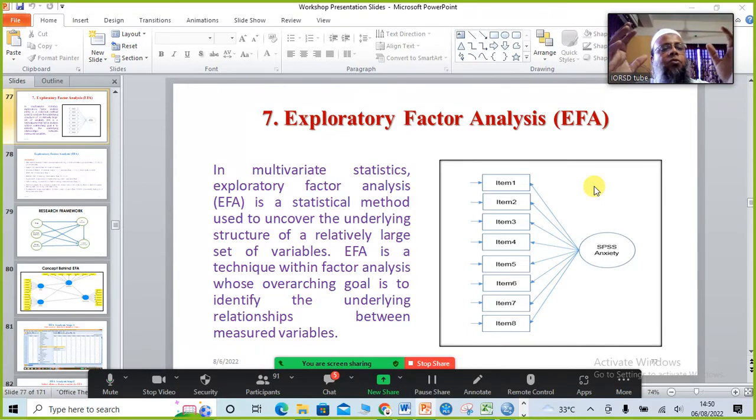We want to ensure all the items that we have selected. Suppose in our questionnaire we have 10 variables, and each variable has 6 items. That means we have 60 items. So we will amalgamate or mix all these items together. After that, we will observe these 10 variables.